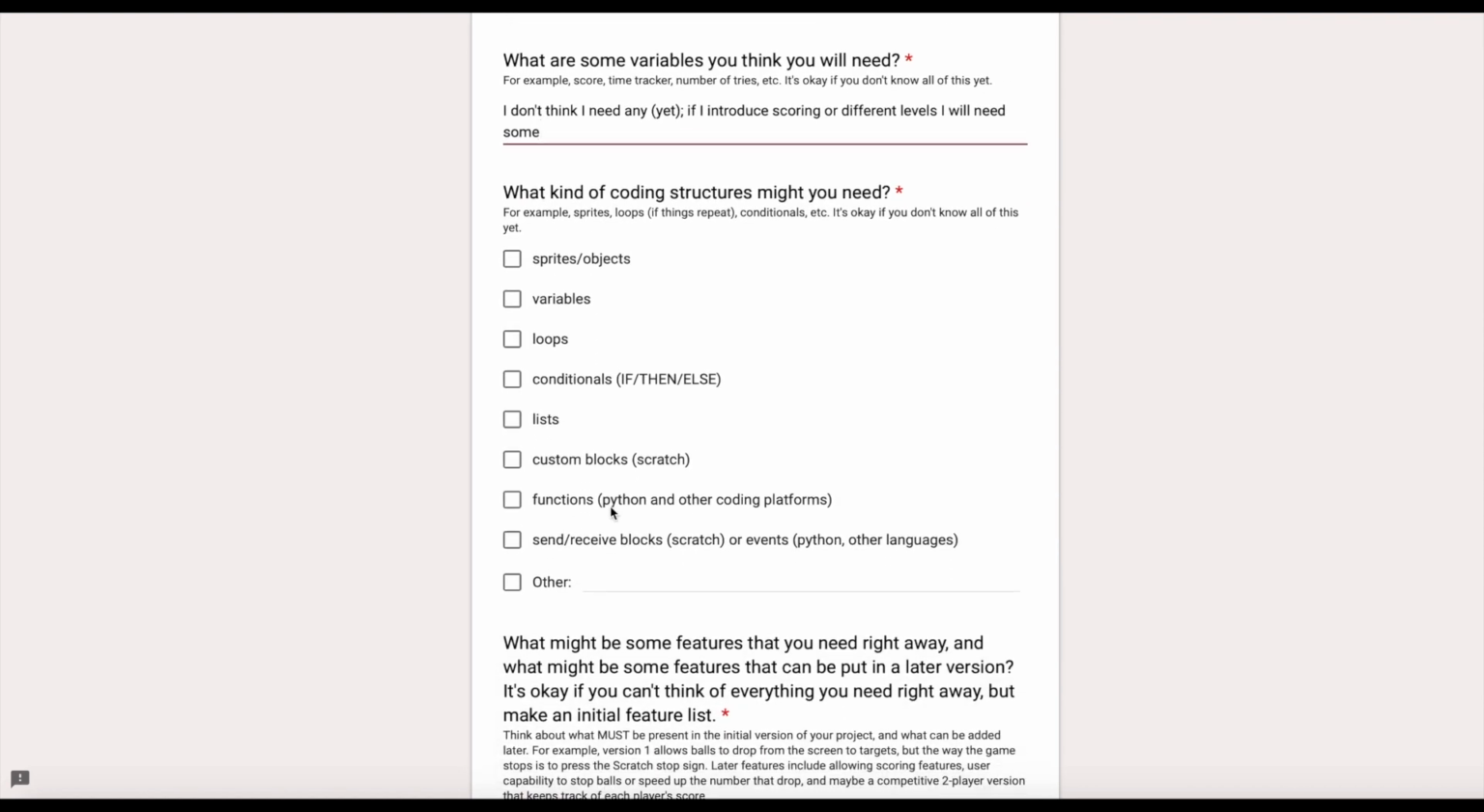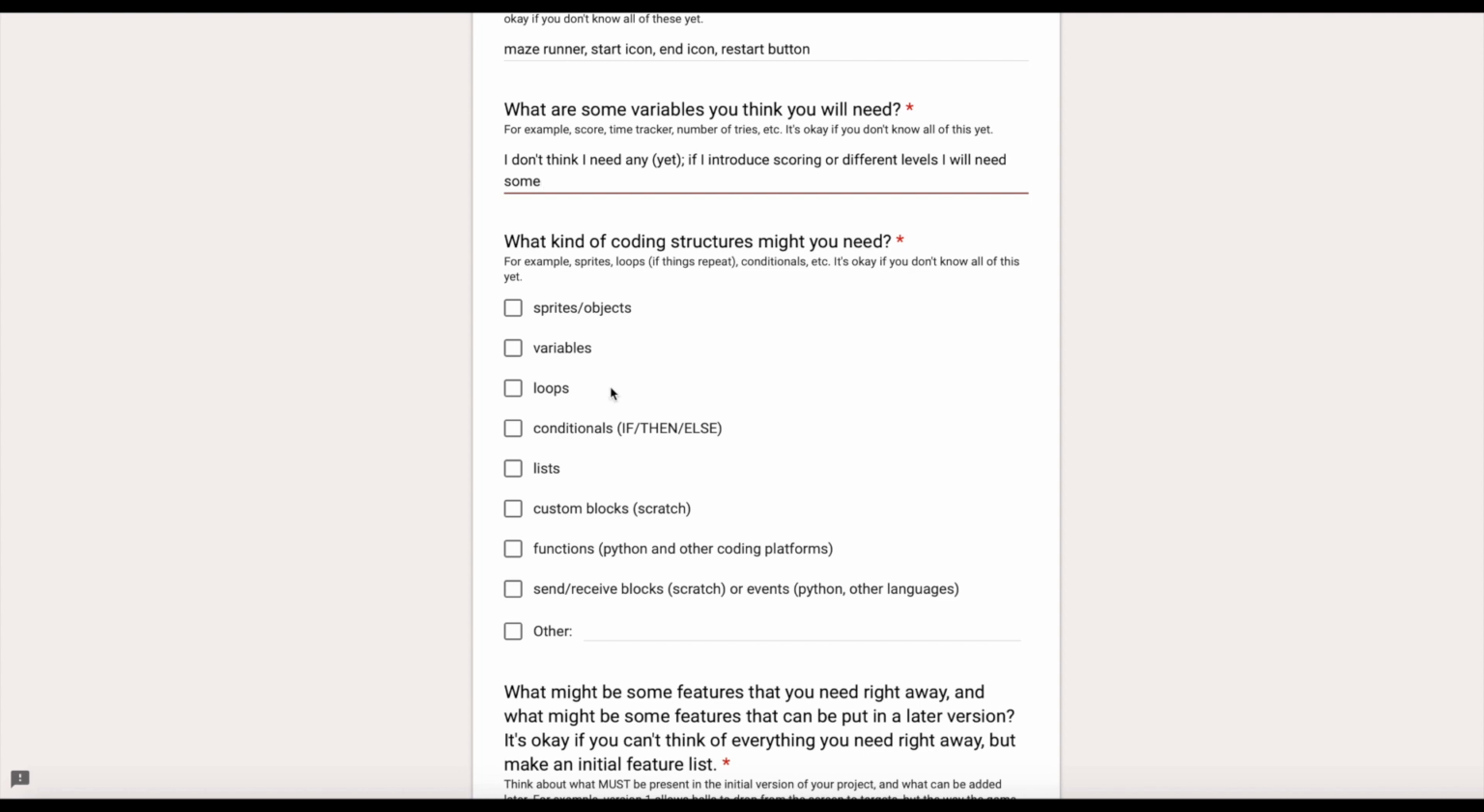And what kind of coding structures will I need? So I know I've written some pseudocode, so I definitely am going to need sprites and objects. Don't know if I need variables yet. We haven't really talked about what loops are, so you may or may not know if you need any loops yet. Conditionals. Almost always you're going to need some sort of way of testing. If this happens, then do this, else do that. So I'm definitely going to need that, even though we haven't talked about them much.